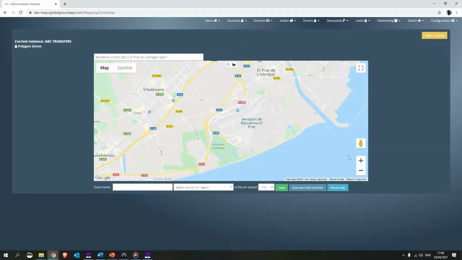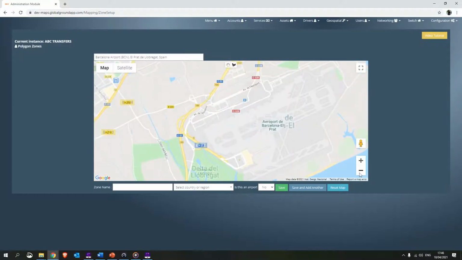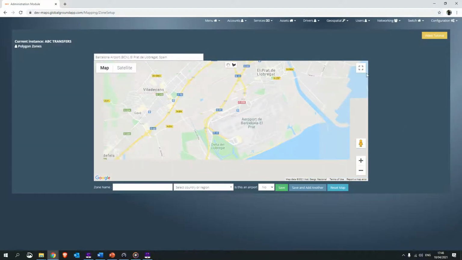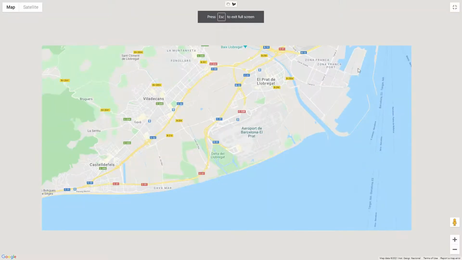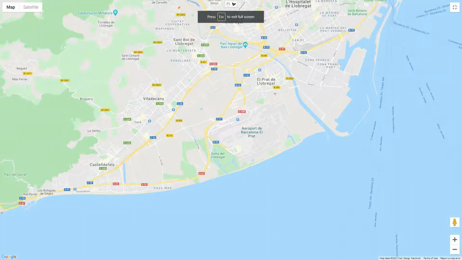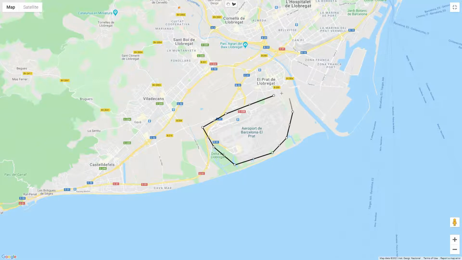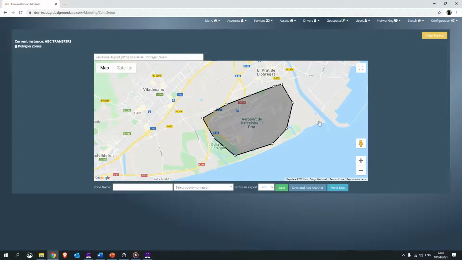We can zoom in and out using the icons on the bottom right of the map, or we can expand the map to the entire screen to get a better view by clicking the Maximize button top right of the map. Now simply use the mouse to draw the zone around the shape. If you are drawing around an airport, please make sure you include the airport perimeter. If the airport has more than one terminal, ensure you capture the perimeter of each terminal.